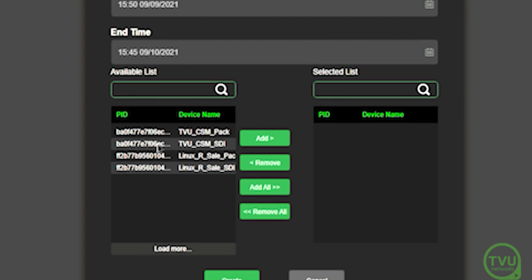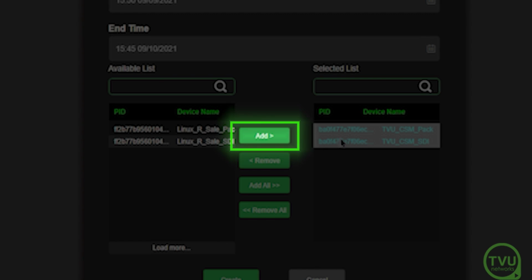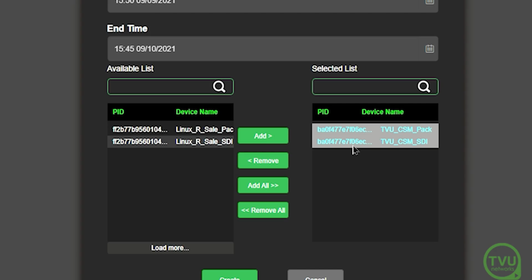Next, look at your list of sources in the bottom left. Select the sources that you wish to add to the token and click Add. To finish creating the token, click Create.